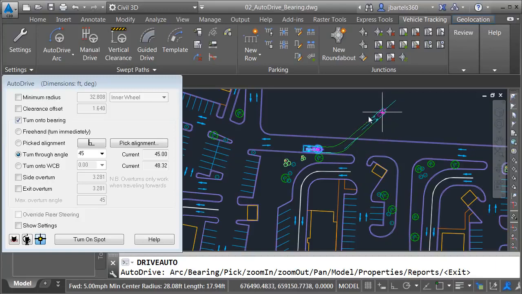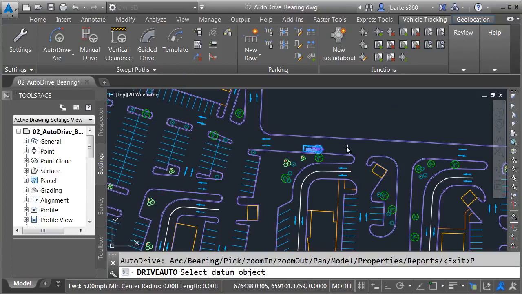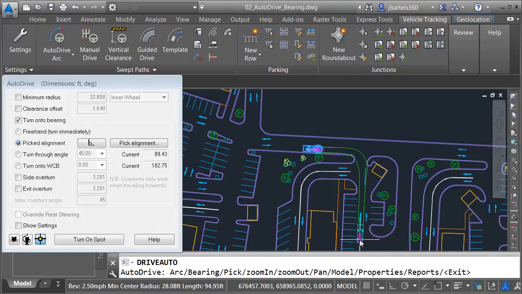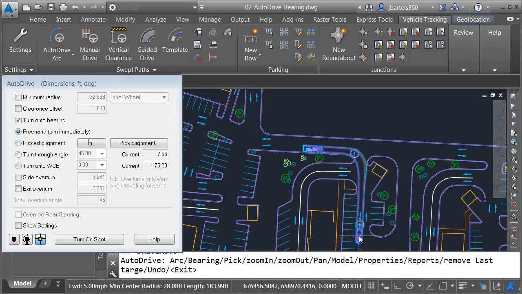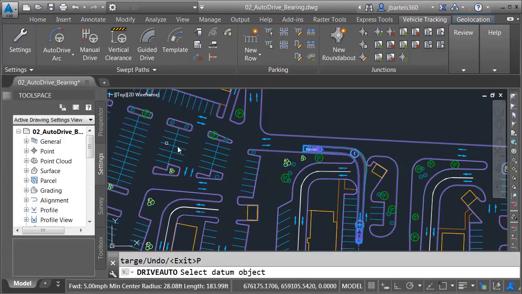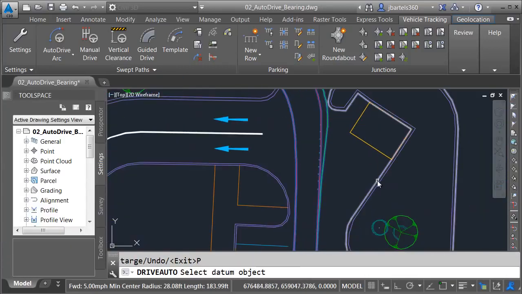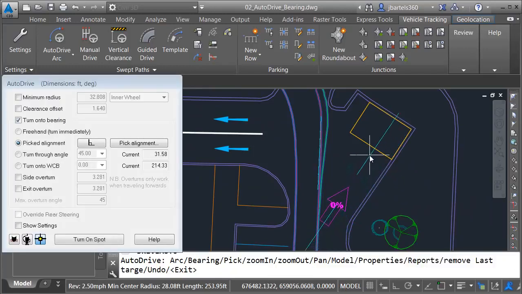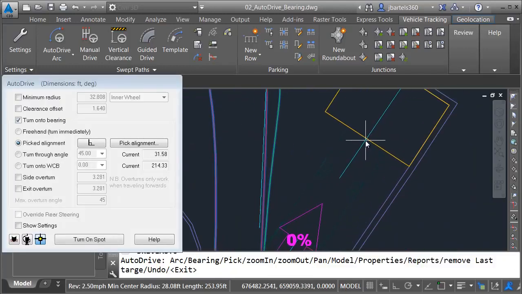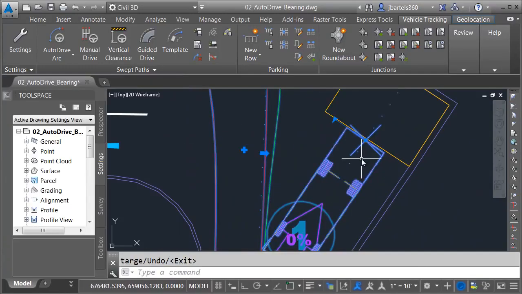Probably the most helpful option is the picked alignment method. If I choose this, I can use the geometry in my drawing to help me identify my turn direction. In my case, I would like to drive into this parking lot such that I'm parallel to the parking lot. So I will select the sidewalk geometry to represent my direction. I can then pull into the parking lot, and I'd like to back up to the dumpster. Once again, I'll use pick alignment. I'll zoom in and I'll select the curb line to define my direction, and I'll back up to the middle of the enclosure. When I'm finished, I'll right-click and press Escape.